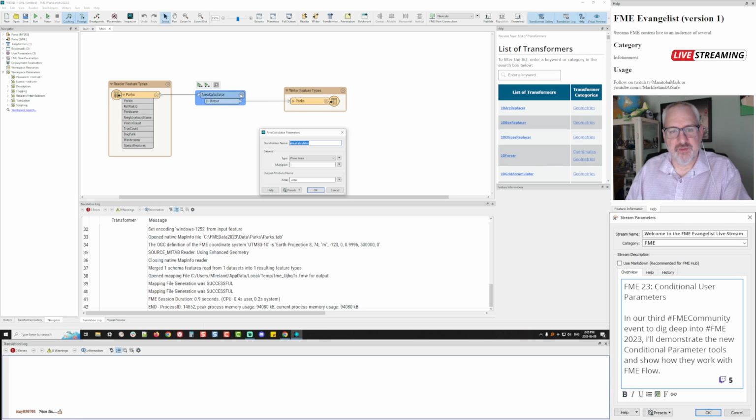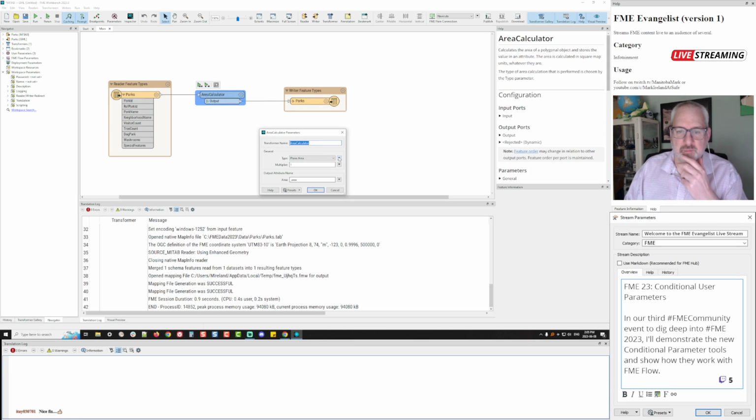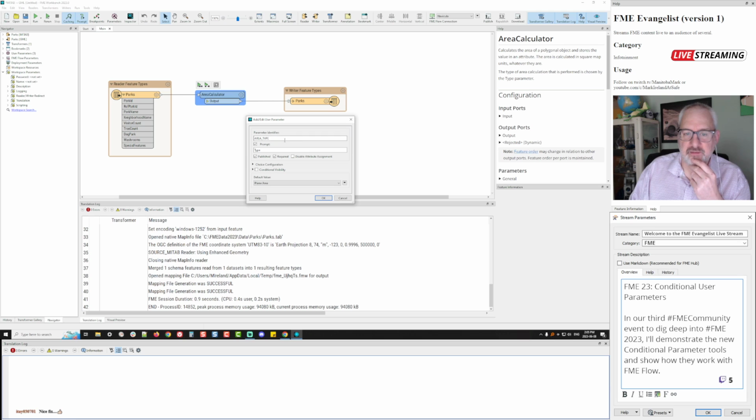What else might I do with that? Well, we've got the area calculator parameters, and I might think, well, I want to give the user a choice of these parameters. Like maybe I want the user to be able to pick what sort of area they want to calculate. So I could create a user parameter for that. This is another way of creating a user parameter directly. It's called area type, and we'll just call it type of area calculation.